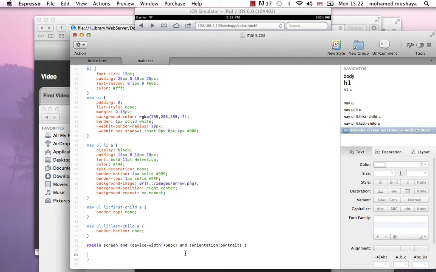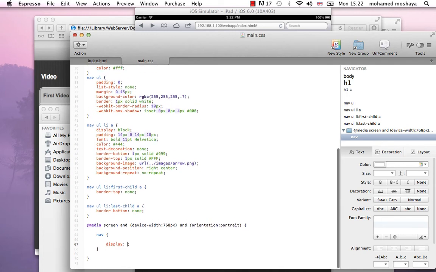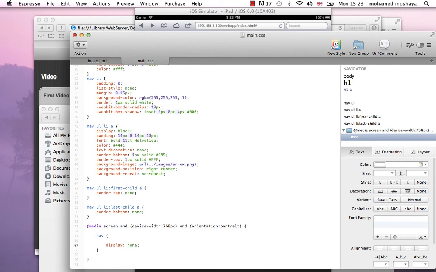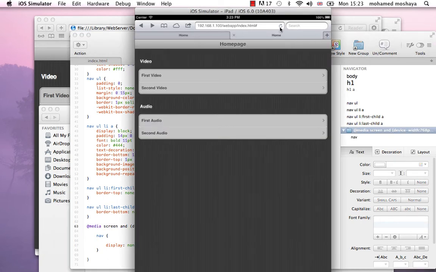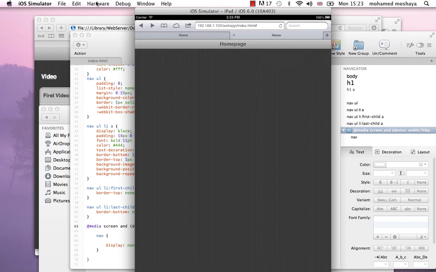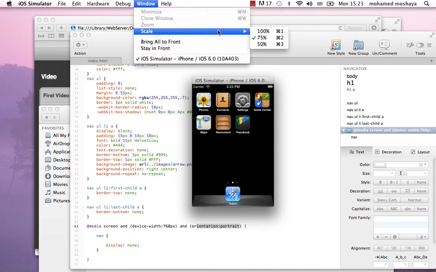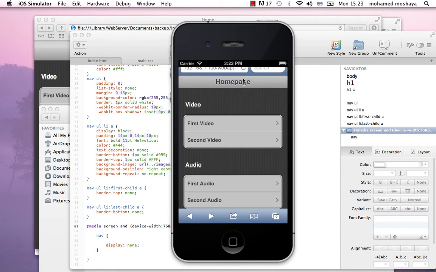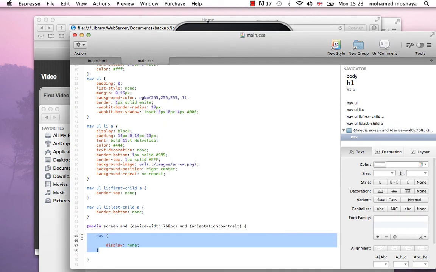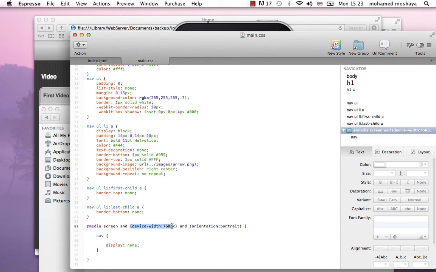So let's just see what happens when I set the display of the navigation menu to none. So again, this is in the portrait mode. If we refresh this, the menu has disappeared. If we look at the iPhone version, it should still be there. Okay, there you go, still there. So this CSS is only called when the screen has a width of 768 and is in portrait mode.